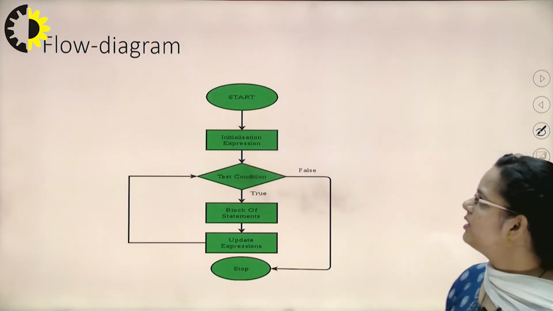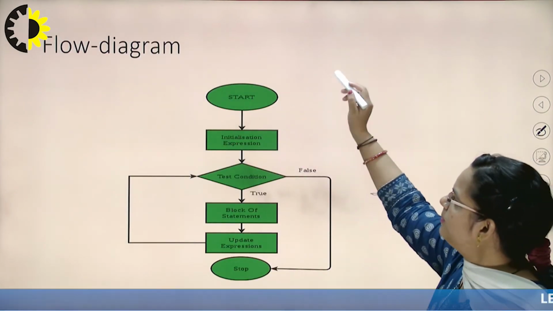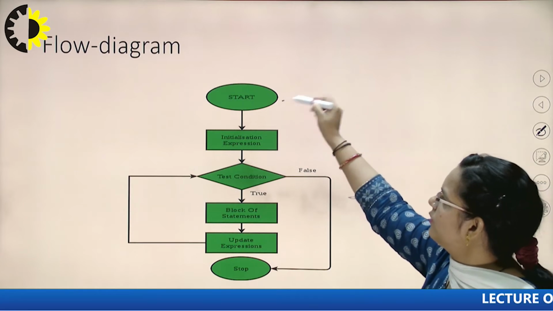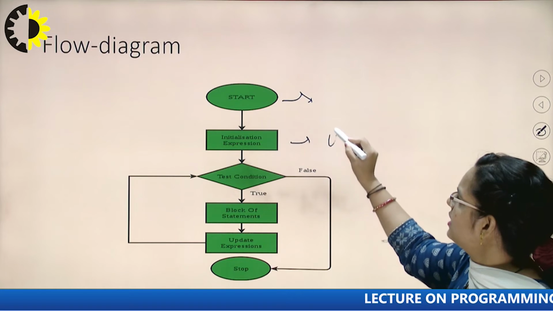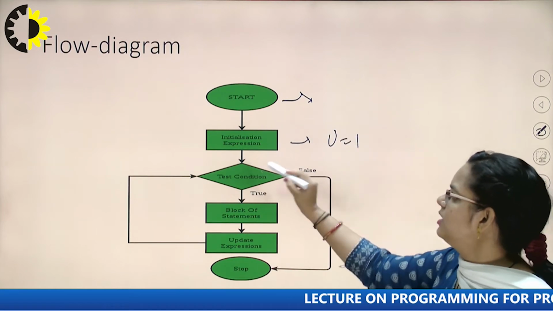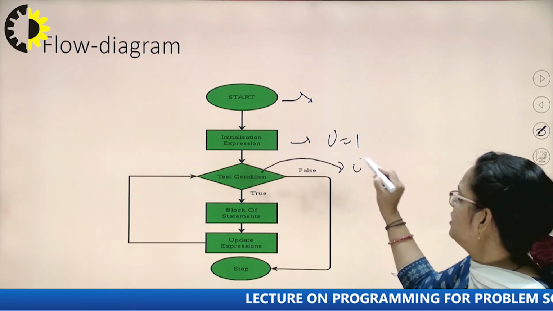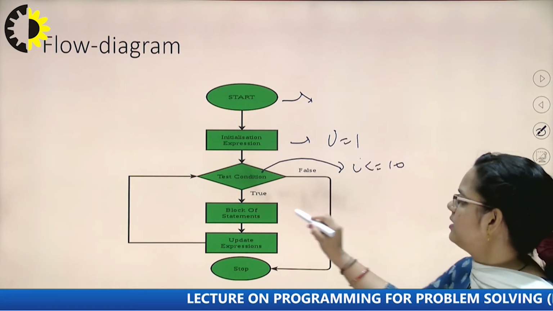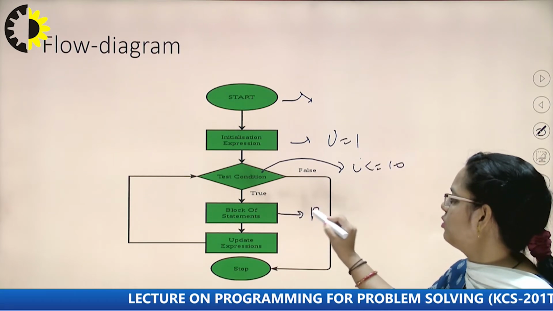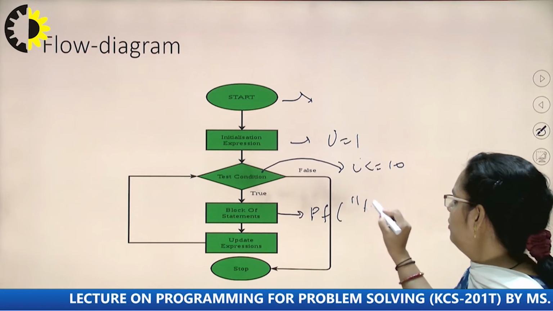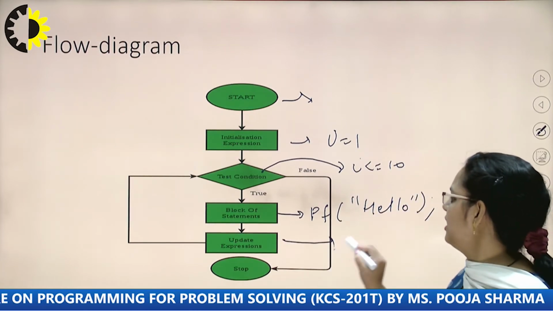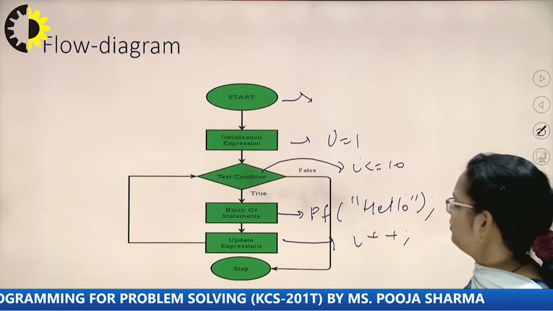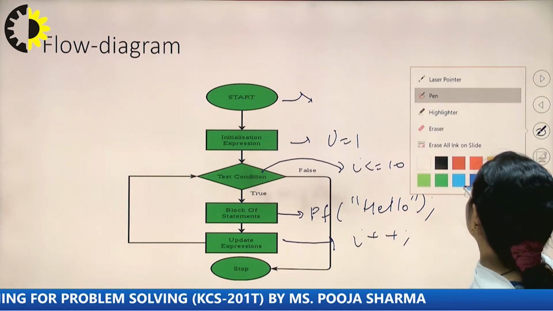This is the flow diagram. This is a data flow diagram, and here we start the flow chart. Initialization, let us say I equals to 1. Here the test condition includes I is less than equals to 10. Let us say the block of statements is we want to printf hello, and the update expression like I plus plus. Right? How will it execute? Let us see.